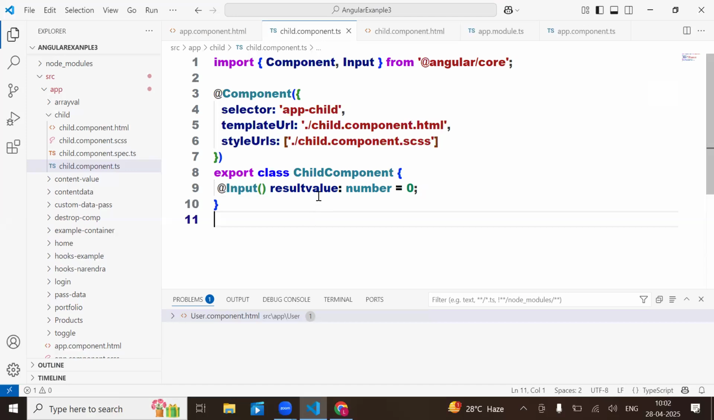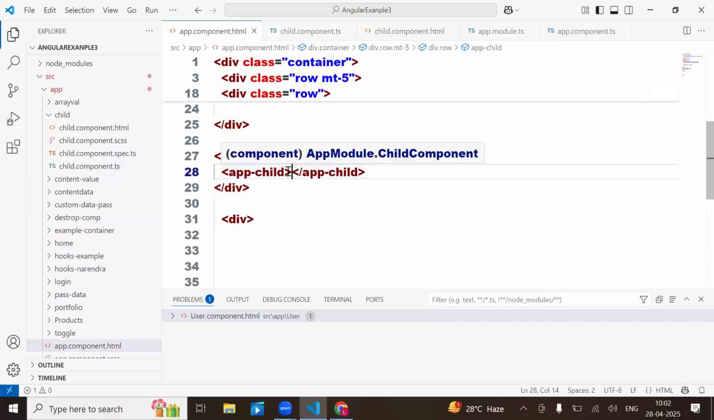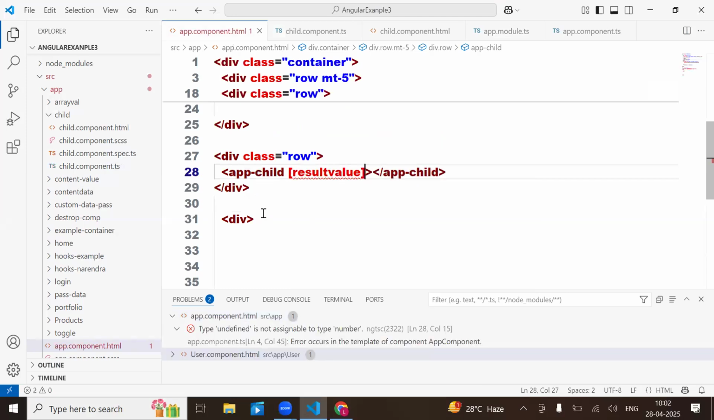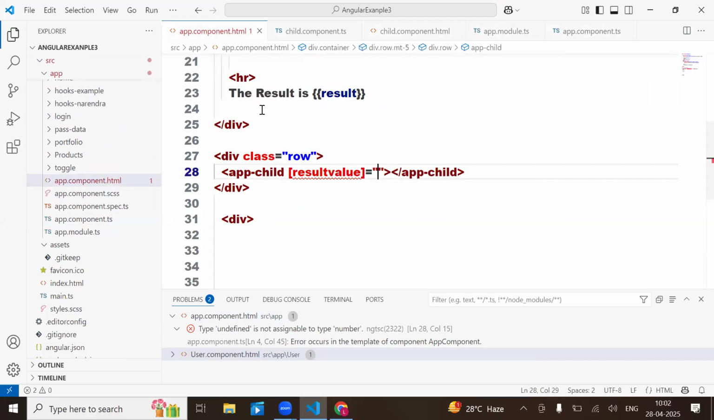Now what I want to do in the parent component, you copy this, go to your app.html. Here you declare that result as a property equal to, what is the variable name? What is the variable we need to pass here? A result. This result. Yes.